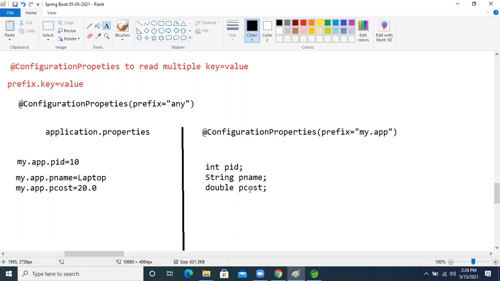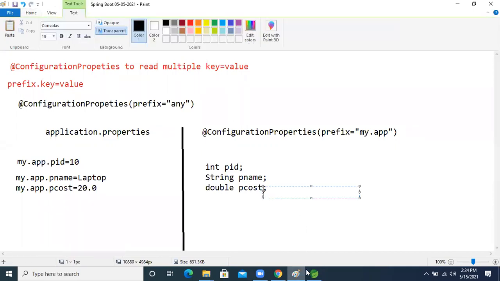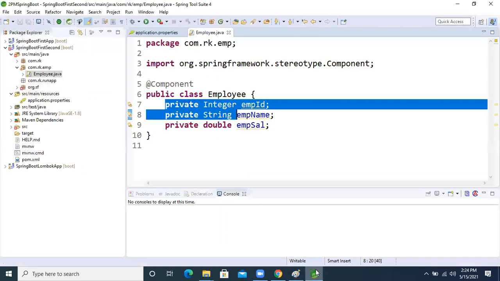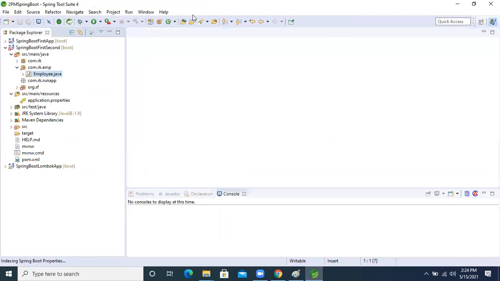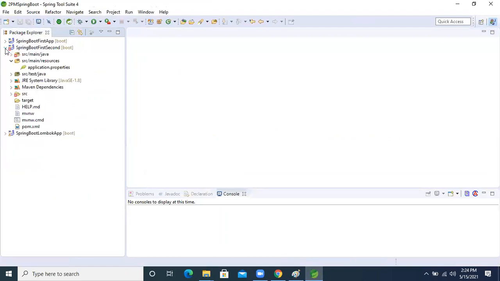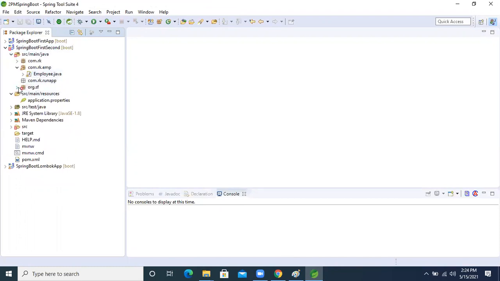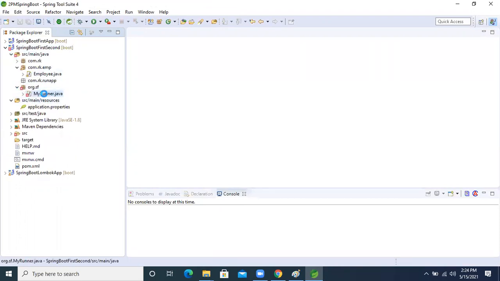Okay guys, let's see as a practical whether it's working or not. Now I'm going to create one new application, and in that new application we will see each and everything.